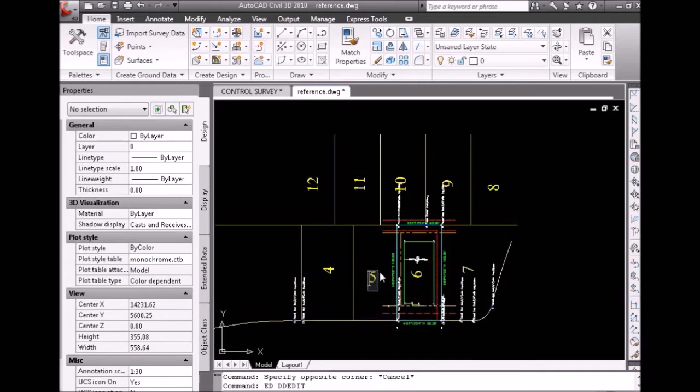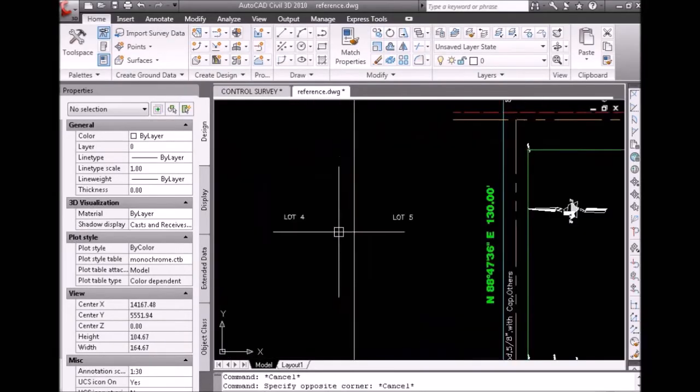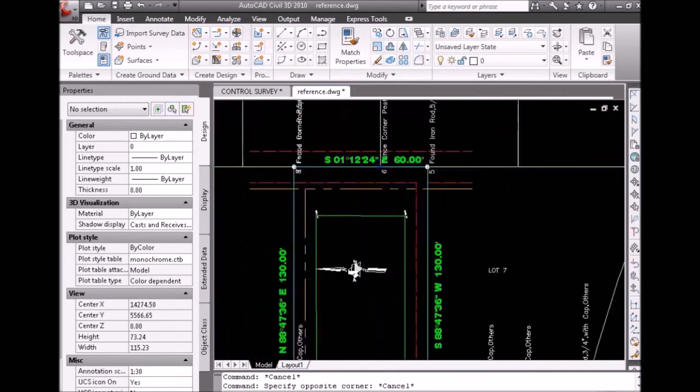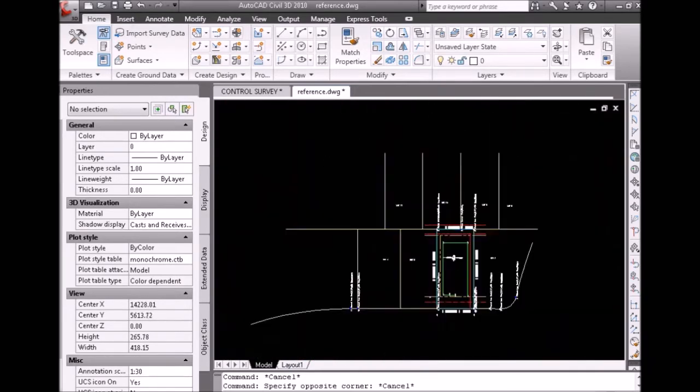Next, update the lot numbers. Lots number 5 and 7 have been updated. And note that all the adjacent lot numbers are updated and transformed to their designated layers. Again, a final check.